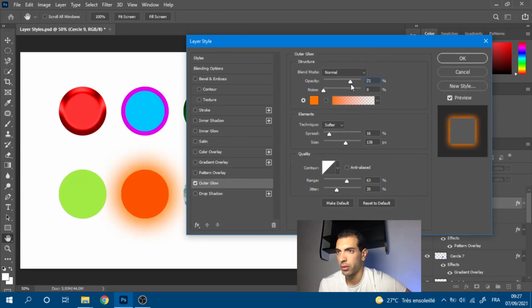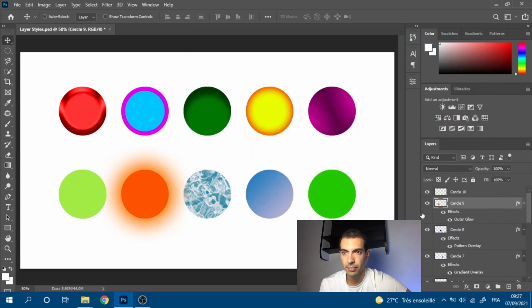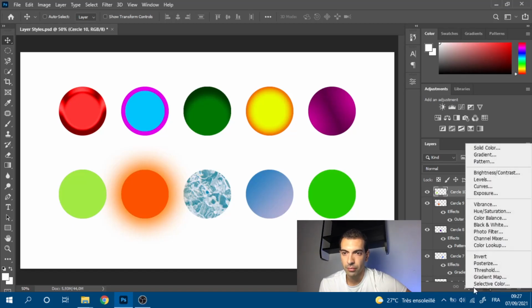You can increase, decrease the opacity, spread. You can play around with that. The size of the glow, the range. And once we're done, click on OK, and now we have the glow effect. Circle 10, the last one.